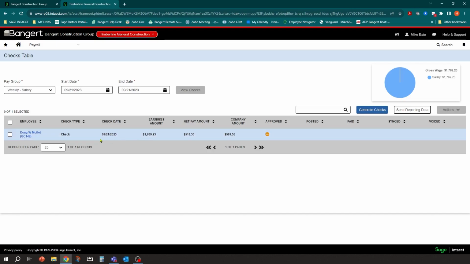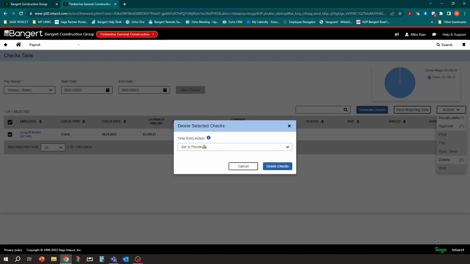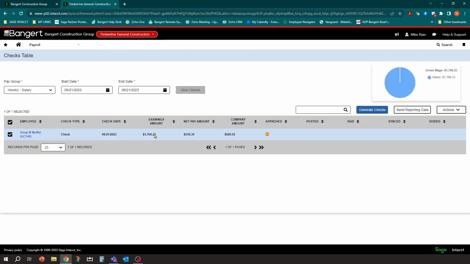You could take it to the extreme of simply, everything's messed up on this check, or we need to adjust it. The time came in all wrong. You could simply click on that check here, and over under actions, because it's not approved yet, I can simply delete that check. When I delete it, if this is an hourly employee, it's going to give you an option to set the time back to pending so that you can go back in and modify the time in the time card, or get the whole thing out and delete everything. There's no records in the system at that point. You could start fresh. So that's going to be your extreme easiest. Let's just delete it and do it again.